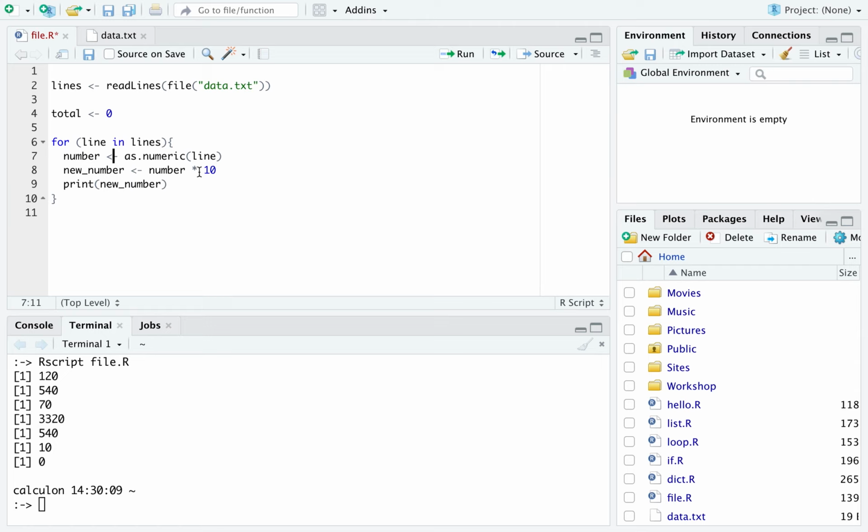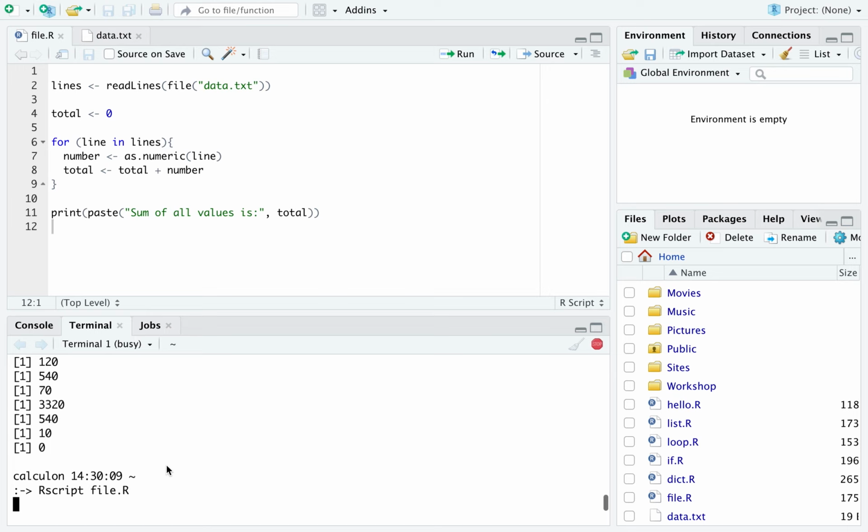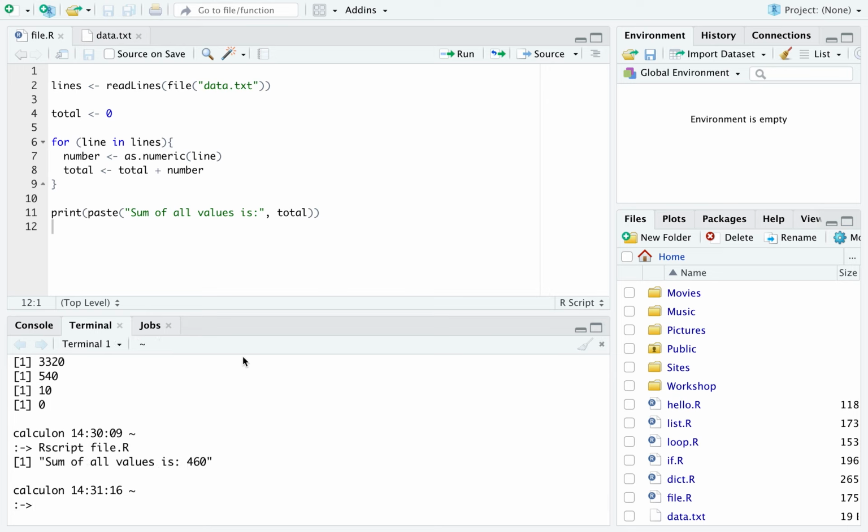Then we've got the number here. But what we want to do is, instead of printing the number, we want to increase the value of total so that it equals total plus whatever was the number we've now read. And then we can print, paste, sum of all values is, and then we can have the total. So a little colon there. So now we've set total to 0, and then for every single line in lines we get a number from the line, and then we add that number to total, and then we print it at the end. And if we do that, there we are, we've now summed this up to 460.